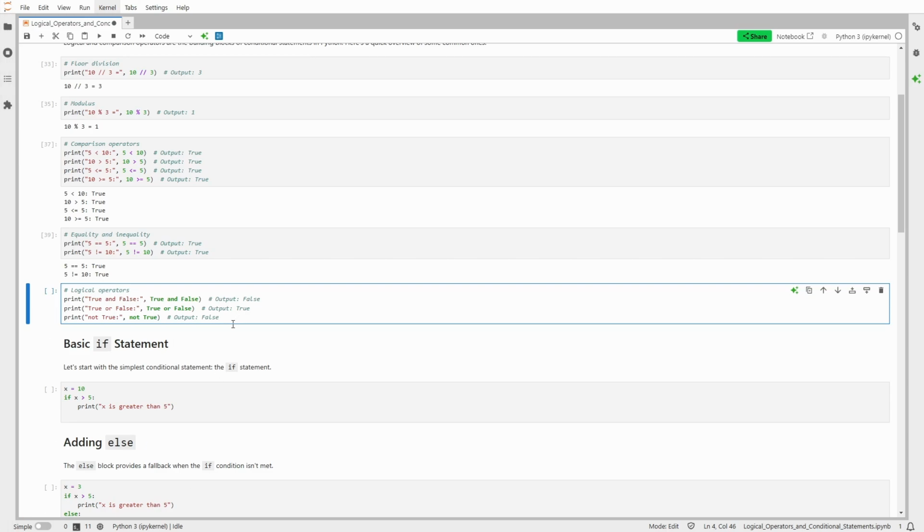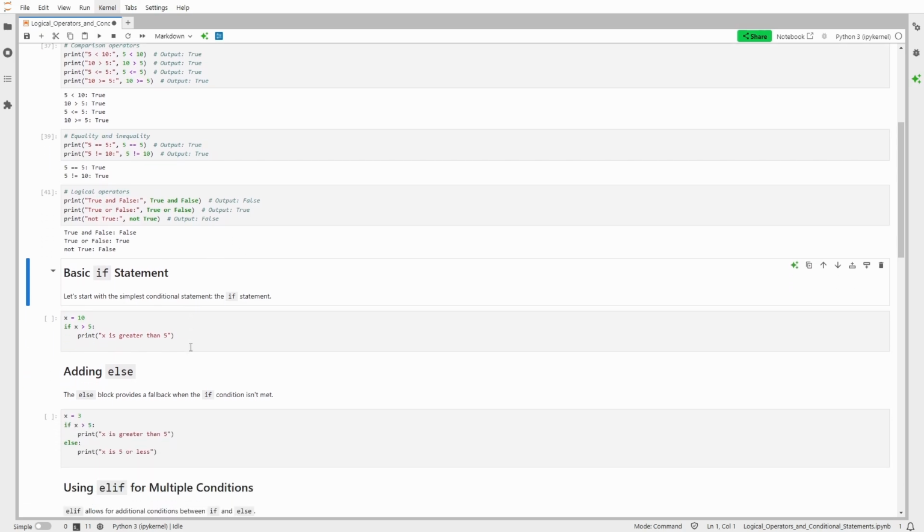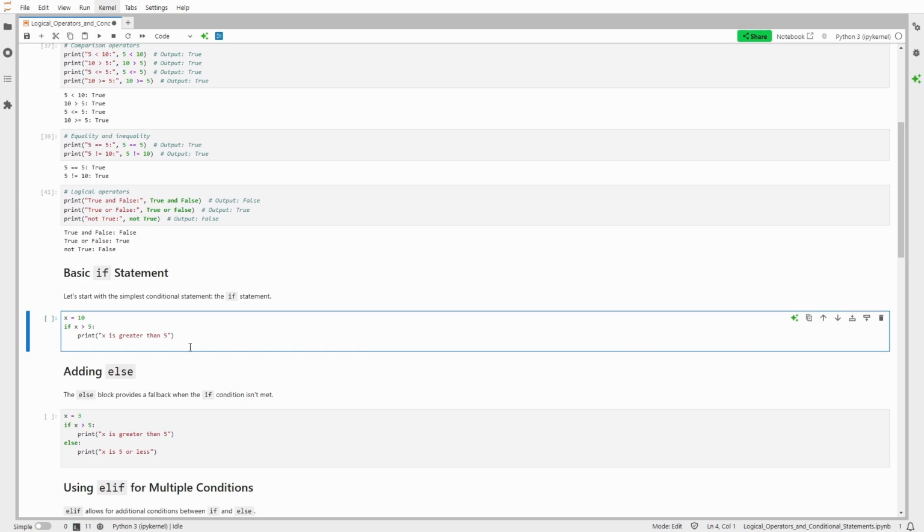Logical operators take comparison a step further by combining multiple conditions. For example, the AND operator checks if all conditions are true, while the OR operator checks if at least one condition is true. The NOT operator flips the result, turning true into false and false into true. Logical operators make complex comparisons easier to manage.